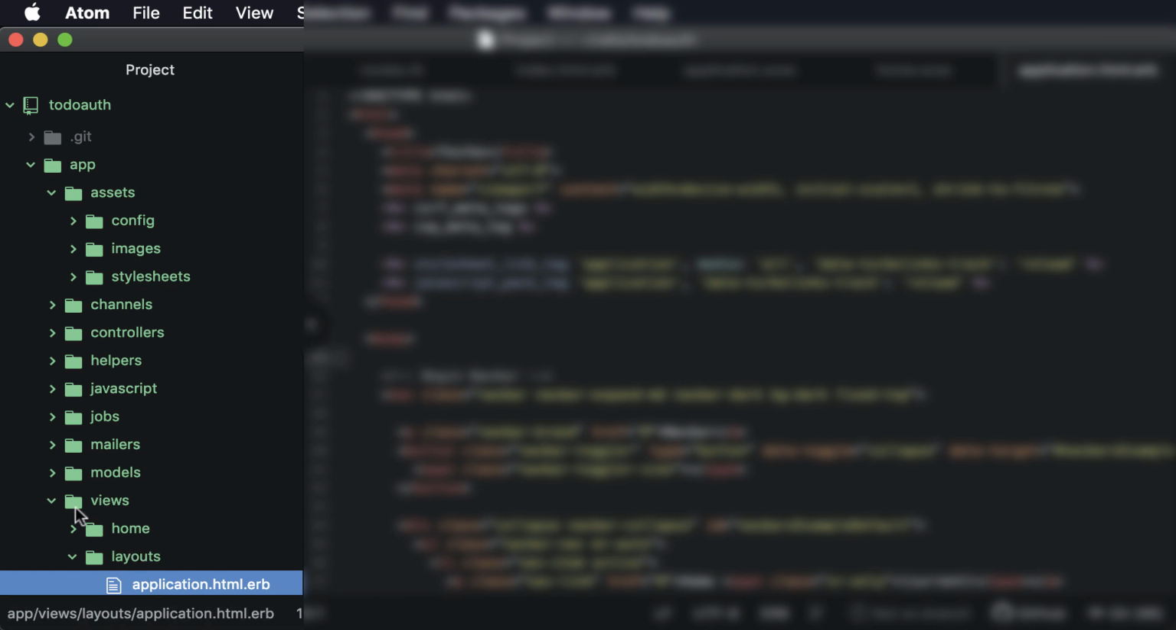Now the layout file, just as a reminder from the previous video, you'll find that in app views layout application.html. Remember, you don't want to delete the yield call because that's where the stuff gets stuffed in, and you also don't want to delete any of the custom Ruby code in there. You just want to add stuff to it.